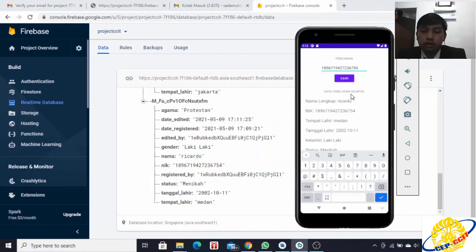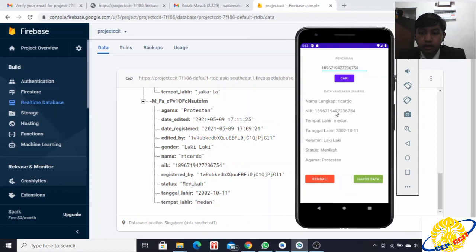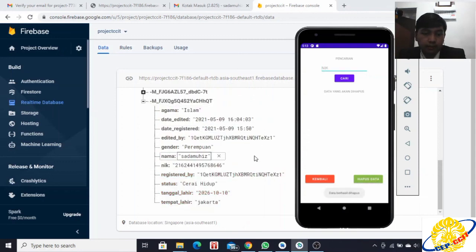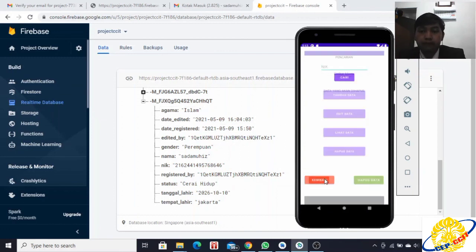So this is the data that I want to delete. If I'm sure that this is the data that I want to delete from the database, I can click hapus data, and voila, the data is deleted from the database. As you can see, this is the last data that was input. So officially my data is already deleted from the database, and then I can click back.